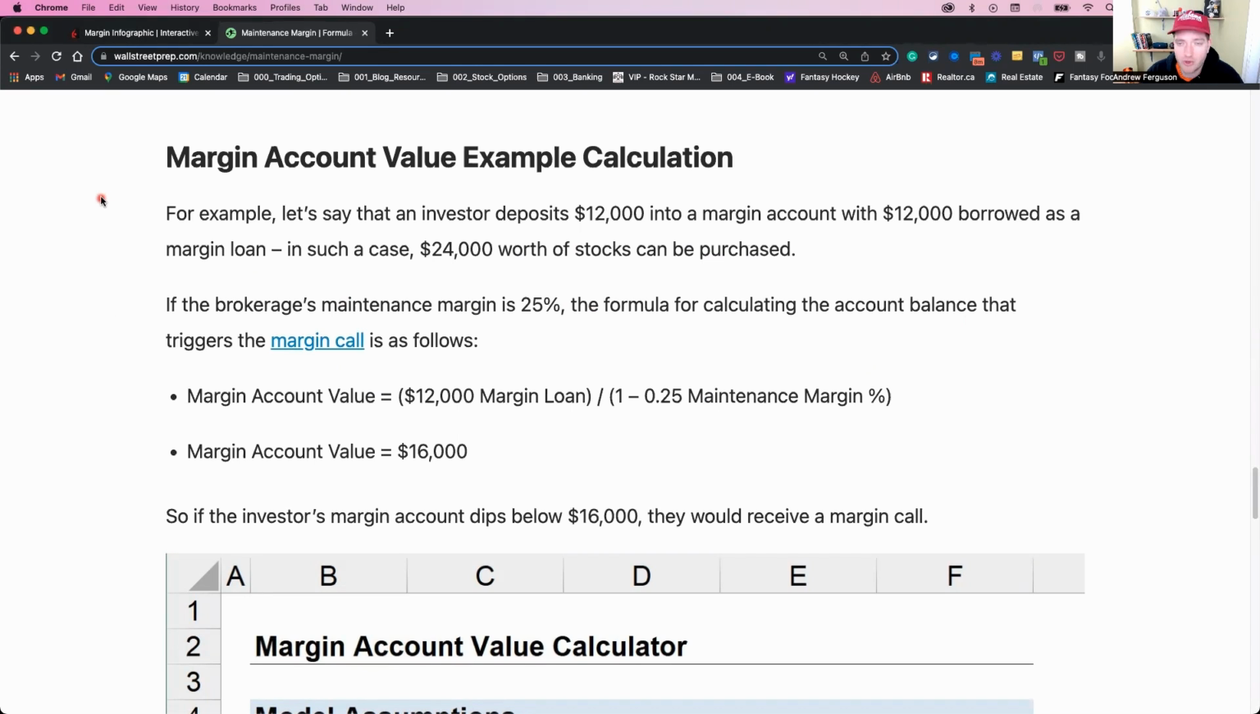Let's go over a quick example and show you what the calculation would be for triggering a margin call, when the broker would then go in and liquidate your account in order to bring it back within the margin requirements. So in this example, an investor deposits $12,000 into an account and borrows $12,000 with a margin loan. So $24,000 total worth of stock can be purchased. If the broker's maintenance margin is 25%, we just saw with Meta that it would be 30% in that case. Let's do 25 in this example. If the account value drops below that 25%, a margin call is triggered and the brokerage that you use will go ahead and sell your positions off on their own to bring it back within the margin requirements.